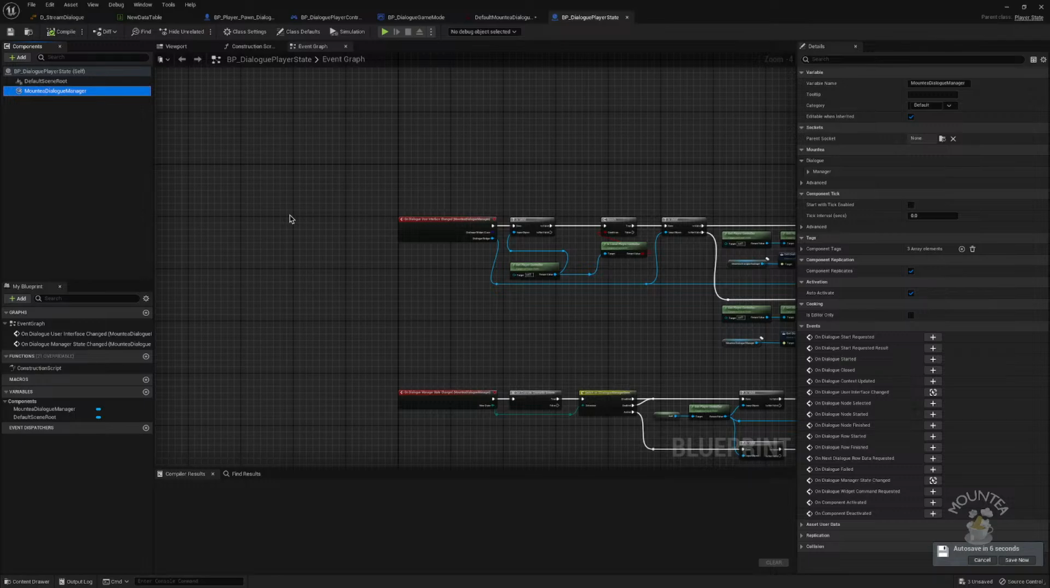You can reuse the existing player state that's in the plugin. That's totally fine. But you can create your own. That's okay. But you must add the dialog manager to player state.